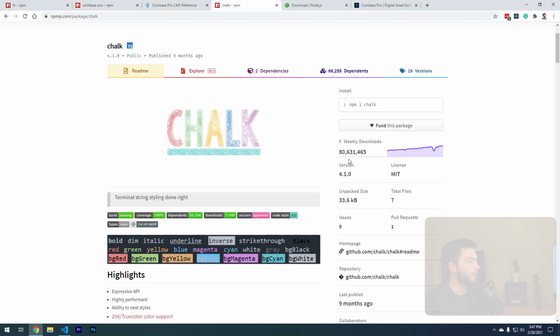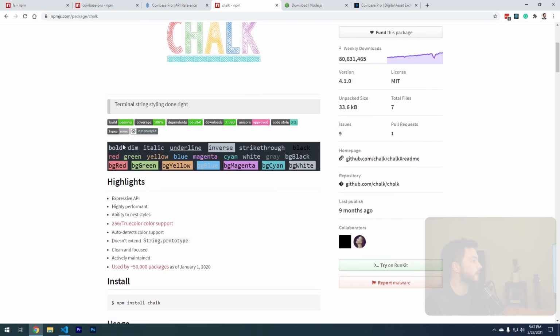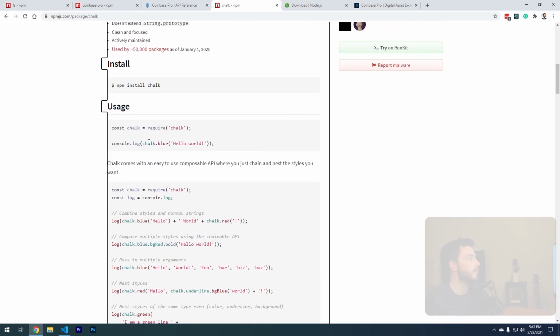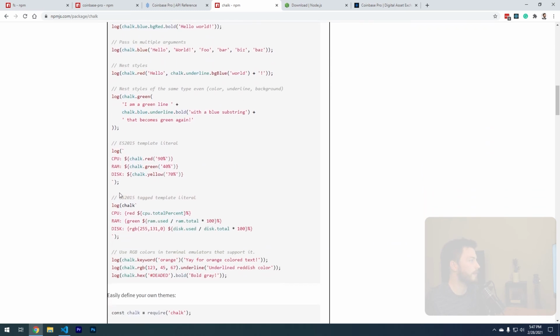It's got 80 million downloads per week, so it is a very popular module. And this is what you can make the text look like in this box. Essentially, you just pass in inside a console log chalk.the color that you want and then what you want the text to output. It gets a little bit more complicated later on as we use template literals, and we will get into that in just a bit.